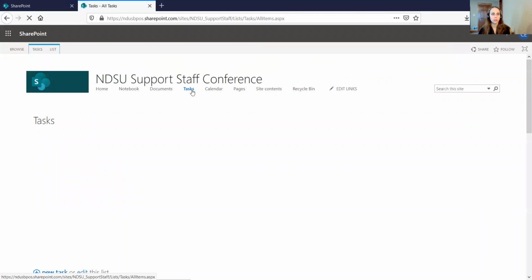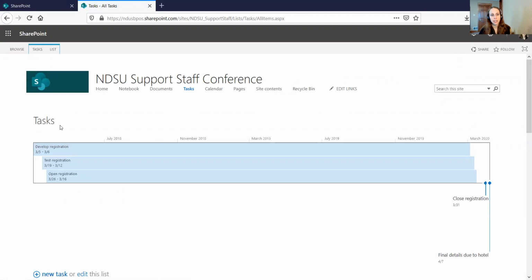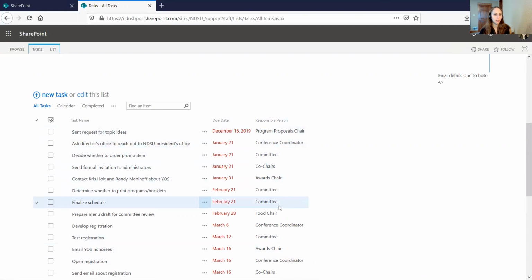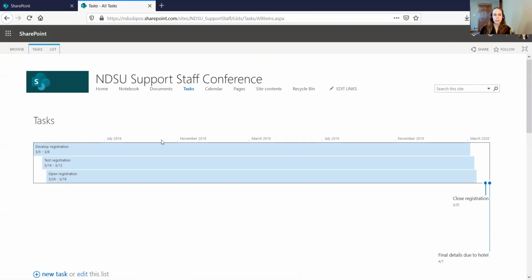This is kind of just a default in the navigation for many sites, a task list. I could create tasks, give them a due date, and assign people to the task, and we can keep track of our project that way.